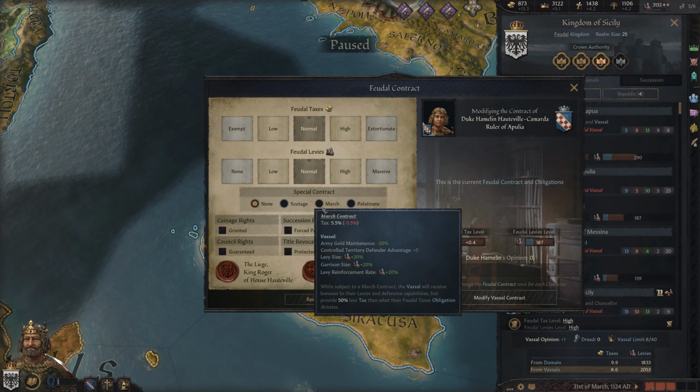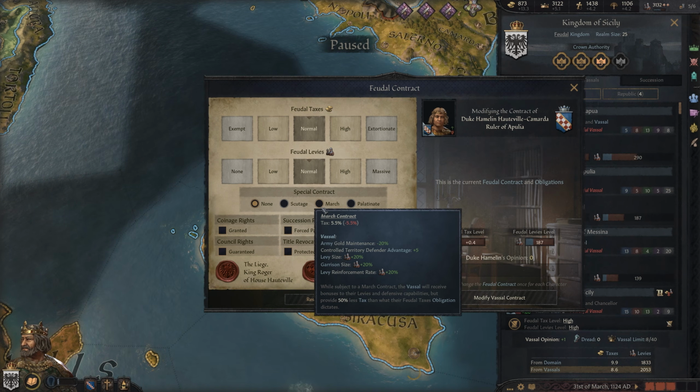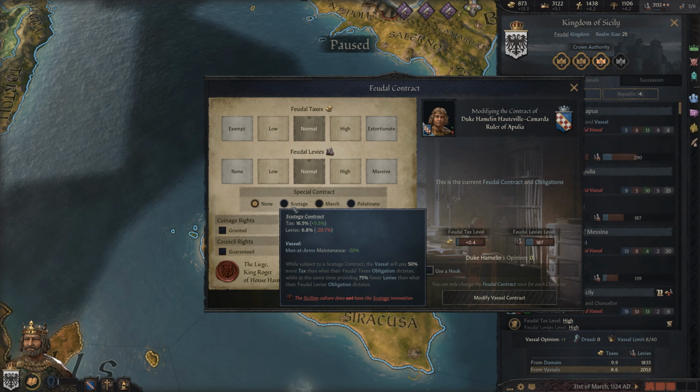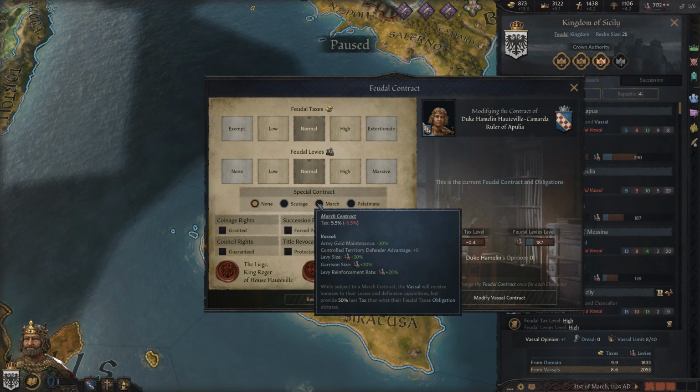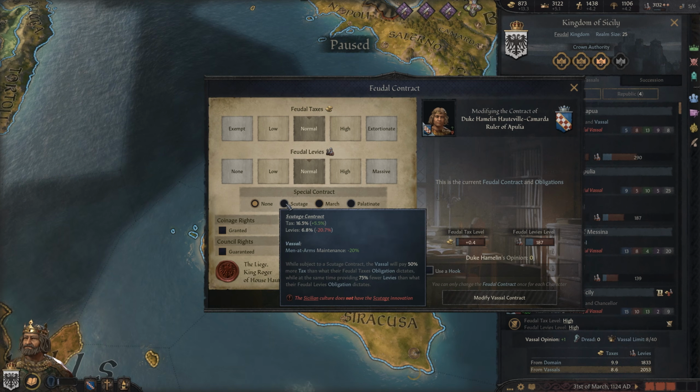So March is very similar to scutage, but it has a little bit more of an expanse on it. For one, it does reduce my taxes by 50%, versus scutage, which increases my taxes by 50%. That's the big difference right out the gate. But it does not affect levies that this vassal contributes to me, versus scutage, which does, minus 75%.